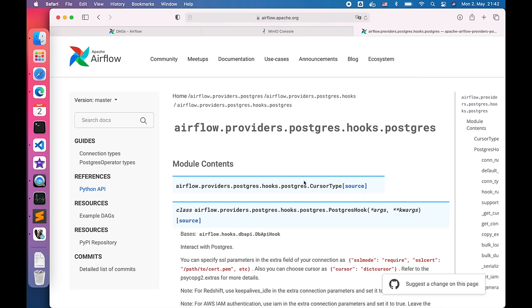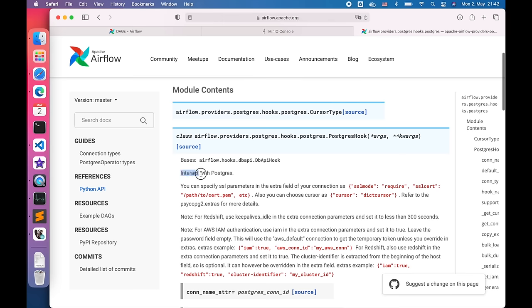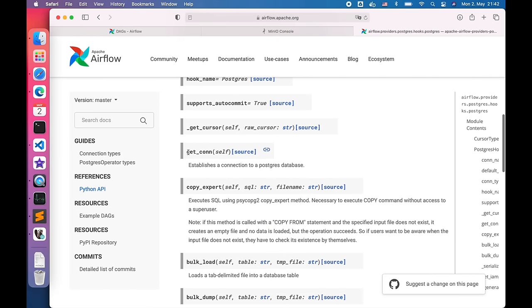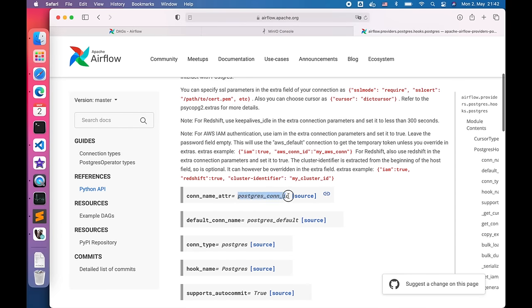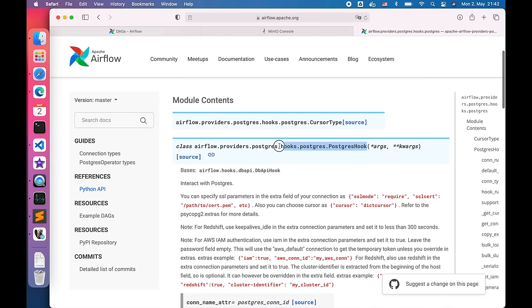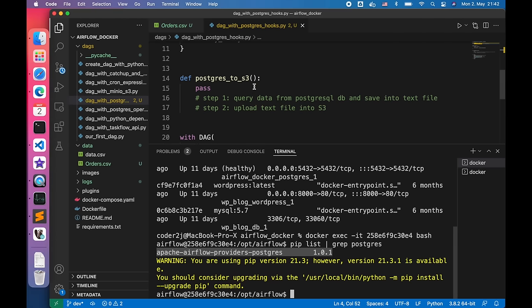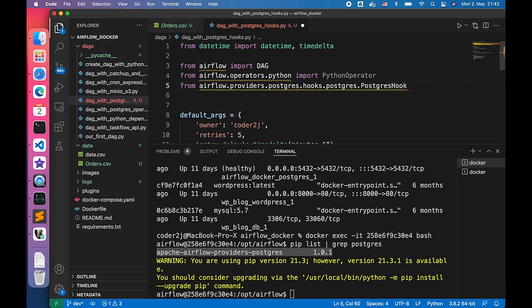Let's click hooks. The documentation shows the hook is used to interact with Postgres database, and we can establish a connection to a Postgres database via the getConnection function. To initialize the Postgres hook, we need to provide the Postgres connection ID. Let's copy the whole class name, paste in our VS Code, and update it to from airflow.providers.postgres.hooks.postgres import PostgresHook.